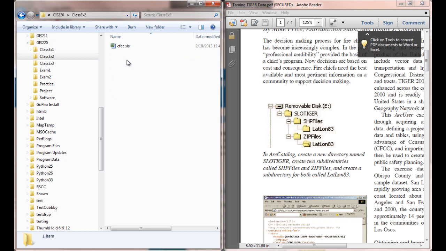And inside there, I've downloaded from our Momentum site the cfcc.xls file. And I'm just going to leave it parked there for now. And we may move it a little later, we may not. I'm just going to leave it there for the moment.